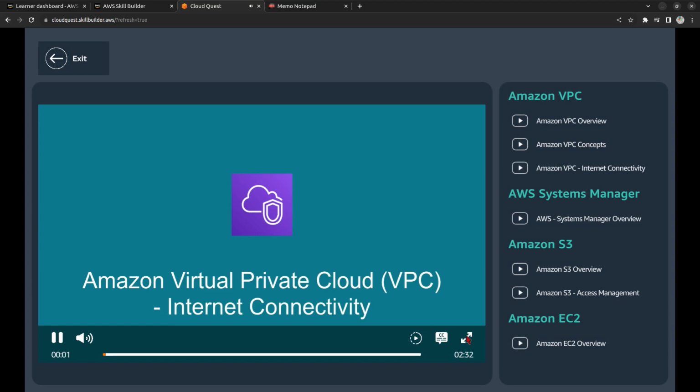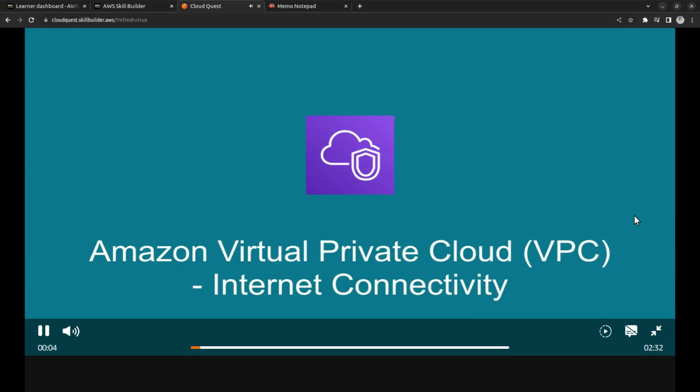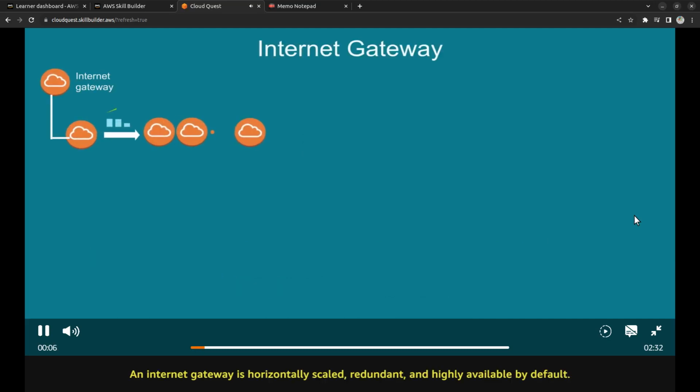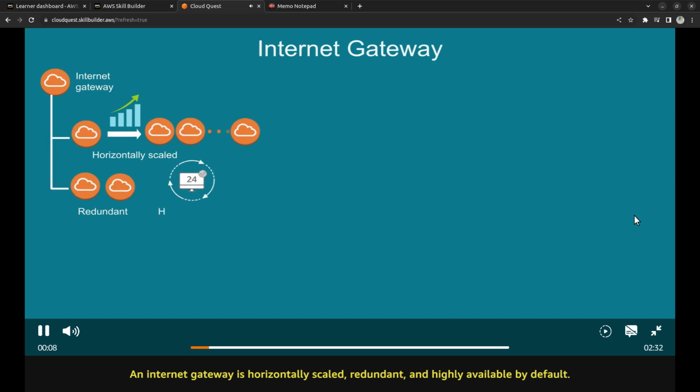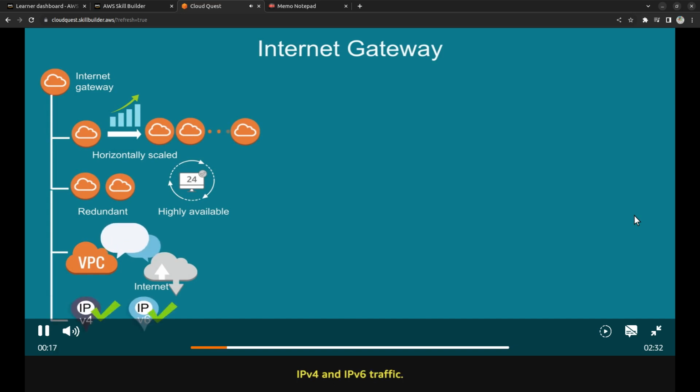Amazon Virtual Private Cloud, VPC. Internet connectivity. An internet gateway is horizontally scaled, redundant, and highly available by default. It allows communication between your VPC and the internet. Internet gateway supports both IPv4 and IPv6 traffic.